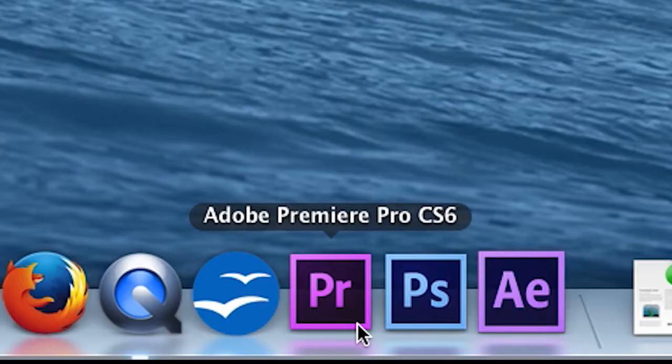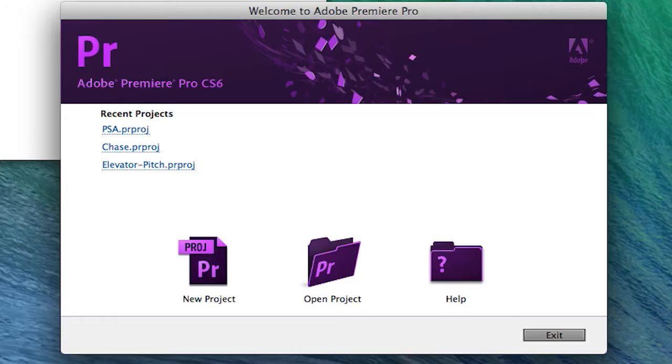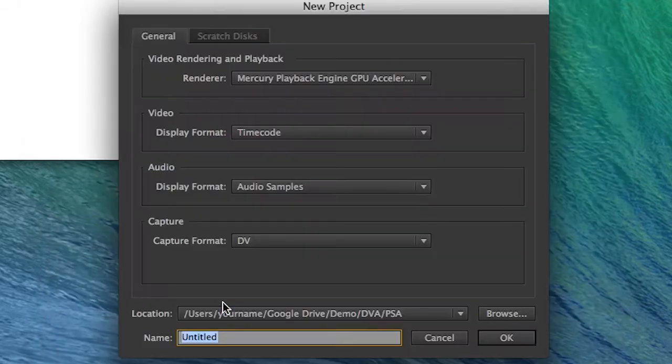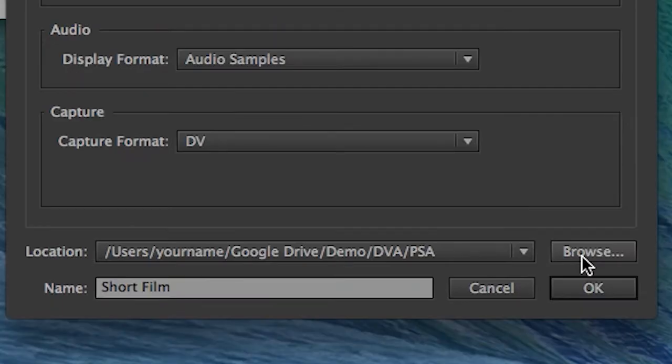Next, go ahead and open up Adobe Premiere. This should already be on your dock. Go ahead and click the New Project button. Type the name of the film. Then navigate to the folder within your Google Drive folder.